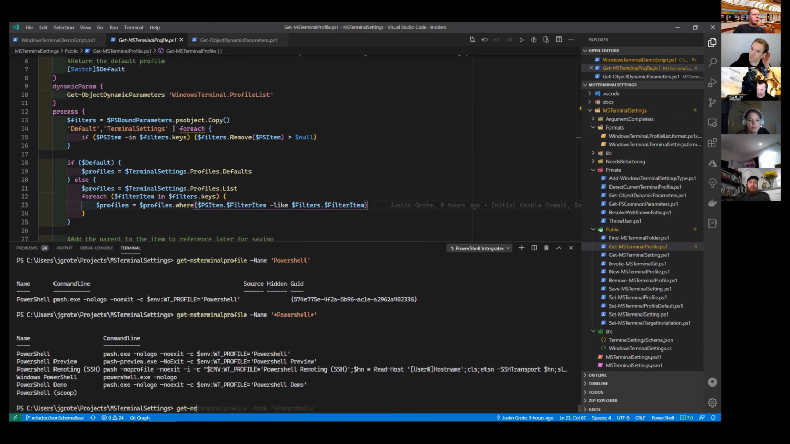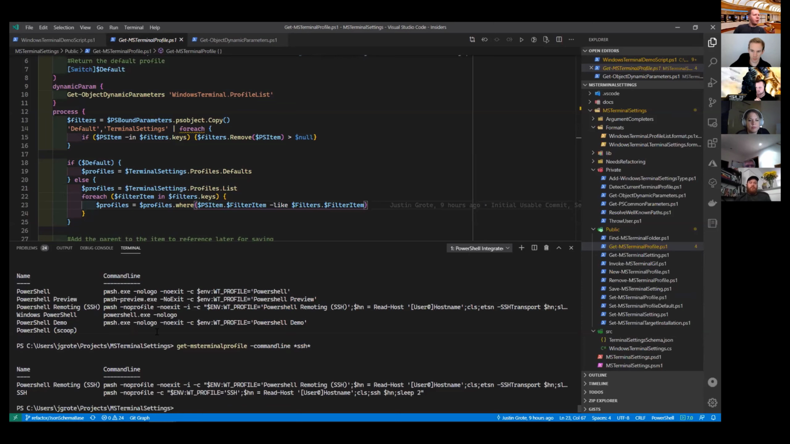How about Get-MSTerminalProfile -CommandLine SSH. And now I just get my terminals that have the SSH in the command line. So all that power, all that filtering, any of that kind of filtering that you would normally have, is all just done for you automatically.